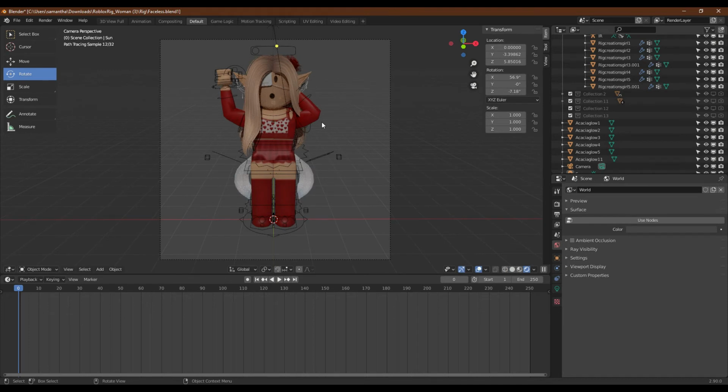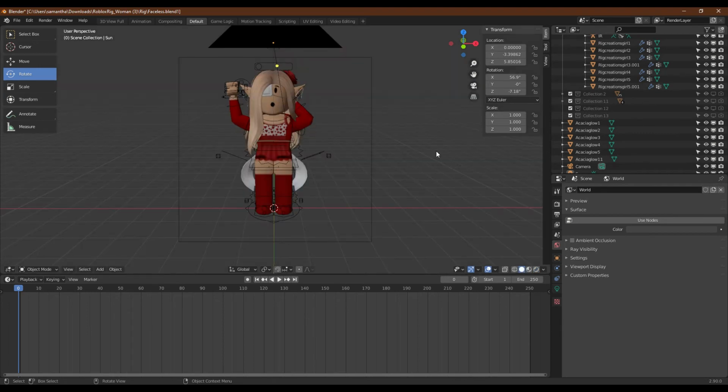Now this one is much better because it lights up, I believe, pretty much all of your GFX, so I definitely recommend using this.